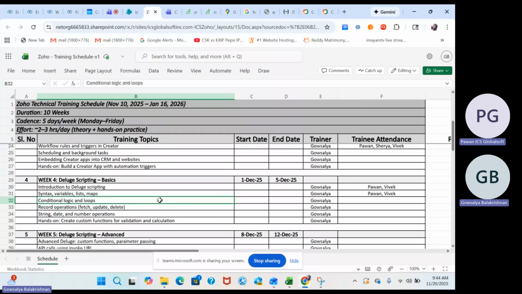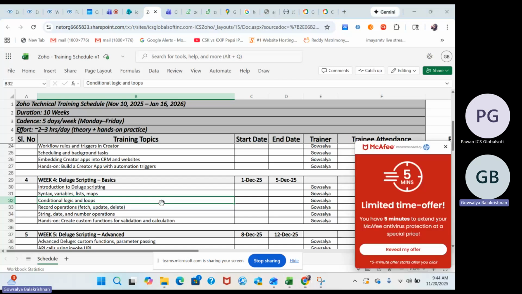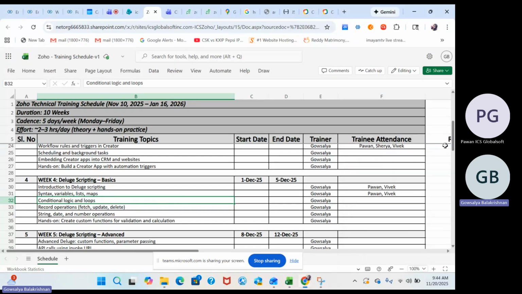So conditional logic and loops we have already learned: if, else if, for each. You know that, right? Yeah, for loop, I know. Already you have used it also. Record operations also, I only have to teach you the delete. For fetch and update, I have already taught. You have tried fetch also. Tomorrow you will try the update one. Now I'll teach you the delete one.